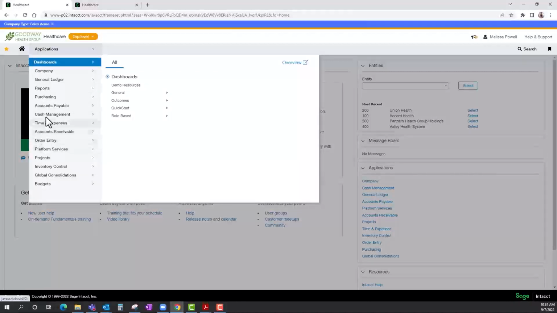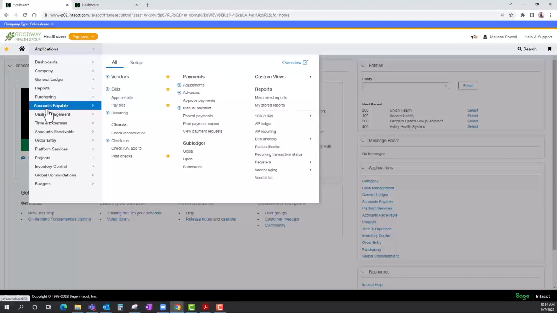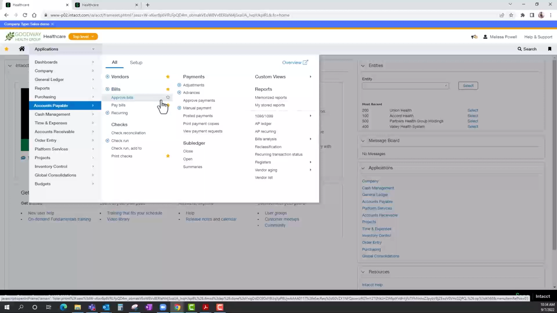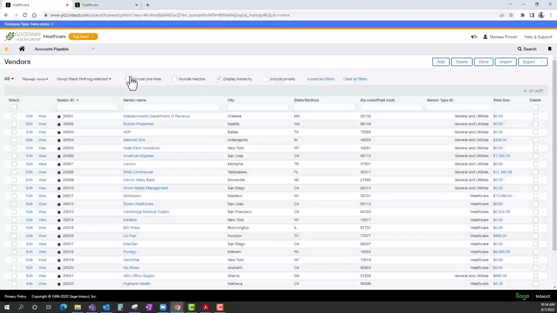Within the accounts payable subledger of Sage Intacct, we can do activities such as entering vendors, entering AP bills, approving bills if applicable, paying bills, printing checks, and much more. Within the vendor record of accounts payable, we can see here that this is our vendor listing. A vendor listing can have a multitude of views, which we will look at in a moment. A view consists of columns that state information.